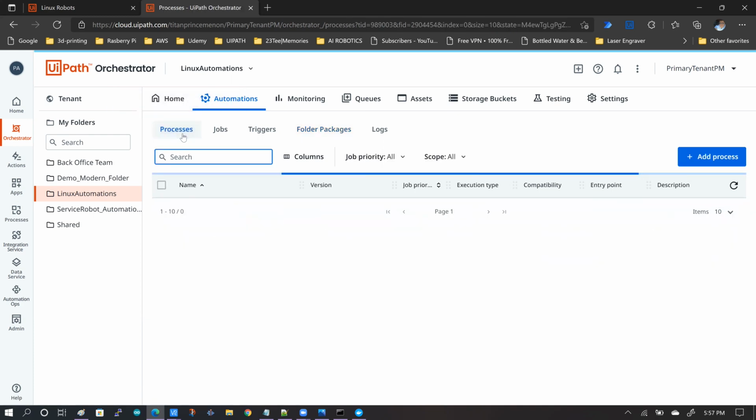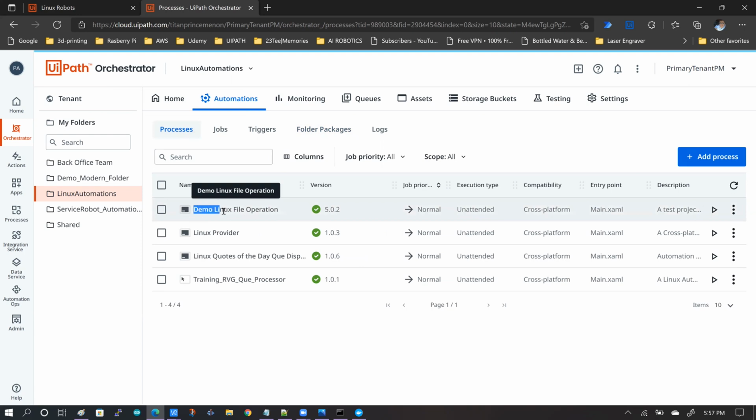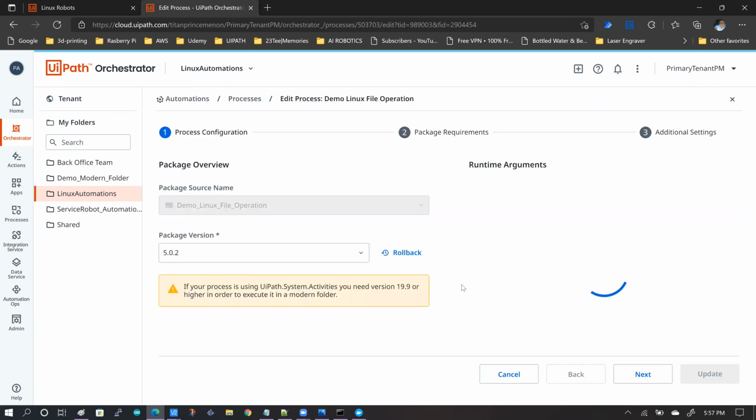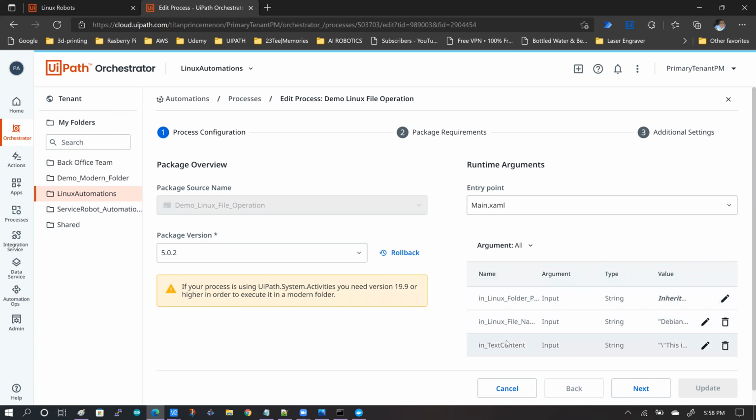And if I come back to processes, I have created a process named demo Linux file operation. And if I look at the details of that process, we have these arguments here. Now you can override the arguments here, or you can do it when you run this process as a job. So let's do that. Let's run our process as a job, and then we'll override the arguments to make sure that this is the process that actually ran during this demonstration, right? So let's cancel this out.